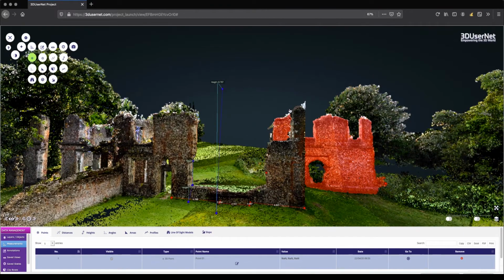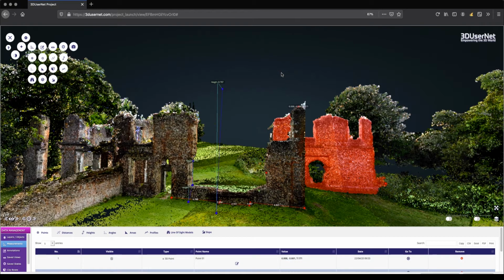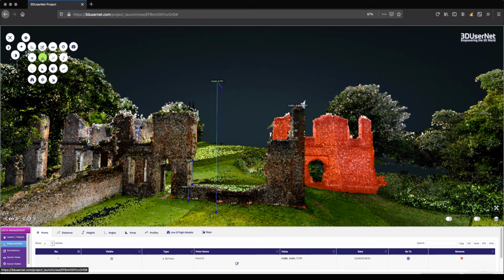Lastly, let's cover points. If I were to pick out, for example, a point at the top of this wall, I can pick out their XYZs. If I'm interested in just the heights, not the figures, then I can use spot heights.